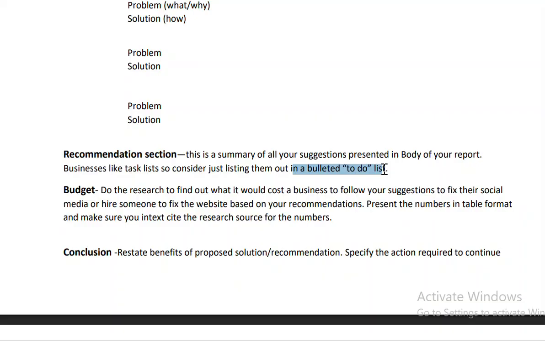So this is where you get to show off your skills at creating bulleted lists properly from earlier in the semester, and you just create a bulleted list of all the things the business has to do in order for them to successfully solve the problem.